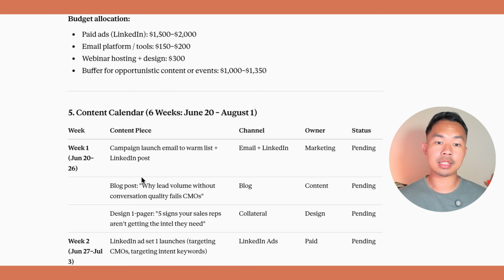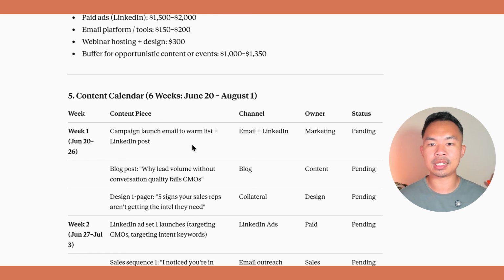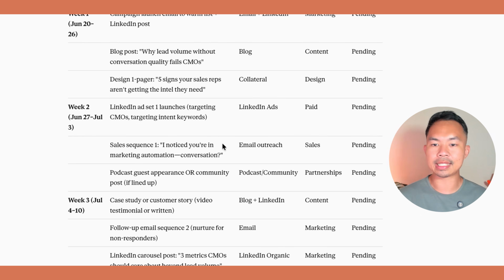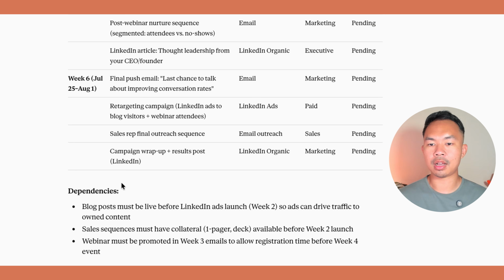So now it's giving me a content calendar on ideally when I should be posting this type of content. So week 1, campaign launch email to warm list so people already know, and do a LinkedIn post. Easy. I just got to follow this content calendar. That's all I got to do.